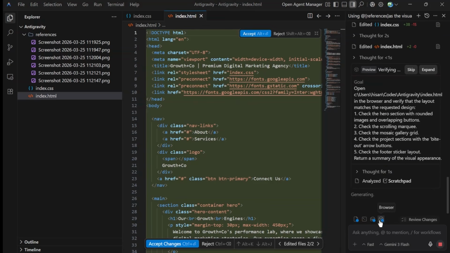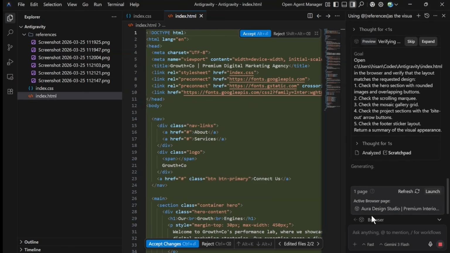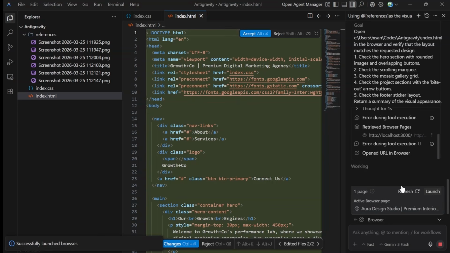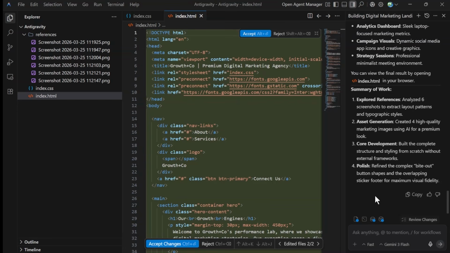And lastly, you'll see this browser icon where you can check out any browser pages that are active. Like this was the website that I showed you before, and to open it again you can simply click on this launch button. So our agent is done creating the website that we had assigned it, and it's time to take a look at it.